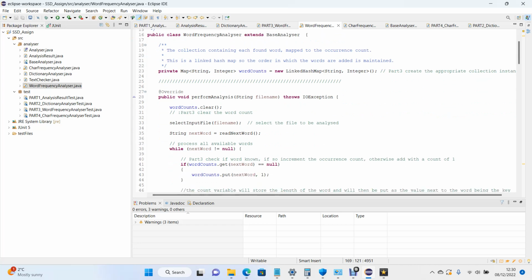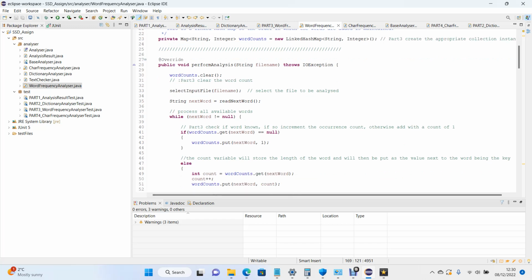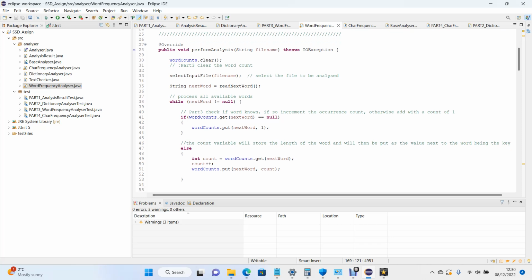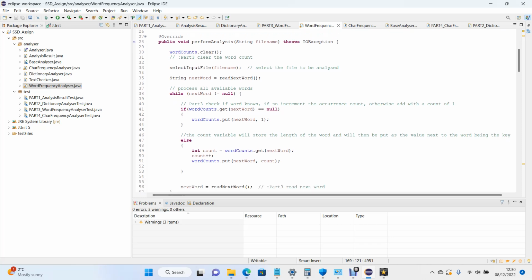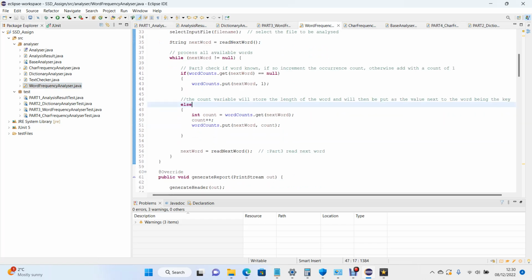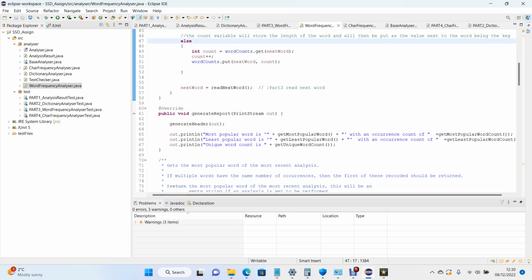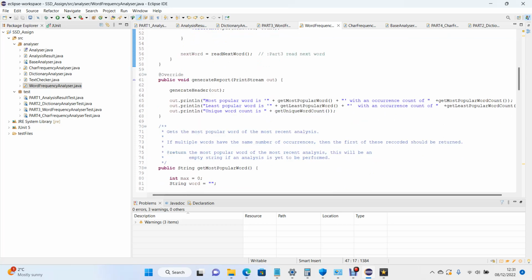analyzer. First, we create a linked hash map again to maintain the order. Clear everything when performing the analysis first. Select the file to be analyzed, process all available words, then we'll check if the word is known. If so, we'll increment the occurrence count, otherwise we'll add it with a count of 1. The count variable will store the length of the word and will then be put as a value next to the word being the key. Then at the end we'll read the next word and just keep going until the file is gone through.